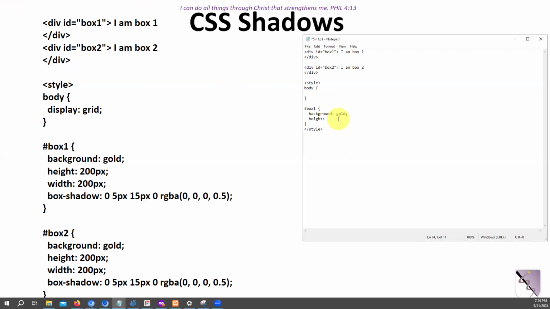So the height is going to be 200 pixels. And then the width is also going to be 200 pixels. And then I think that's all we need to do. We'll do the box shadow later on. Let's just focus on getting the boxes done. So that's for box1. And now let's do box2. Just copying and pasting. And then same color.